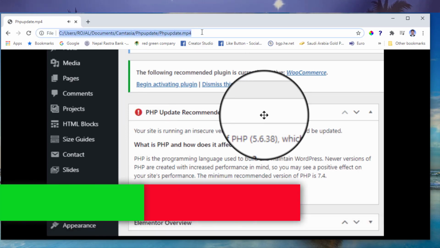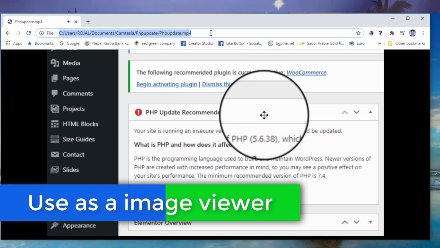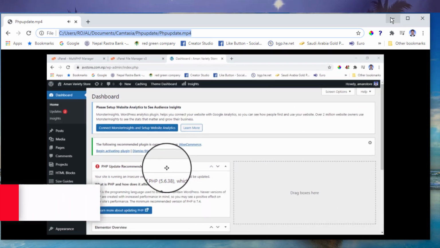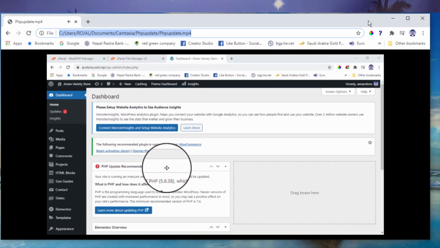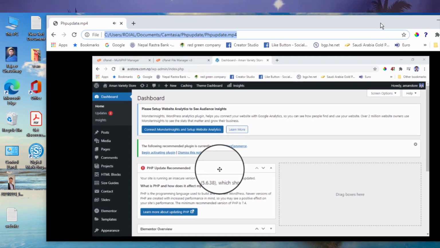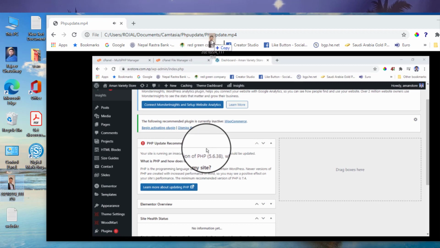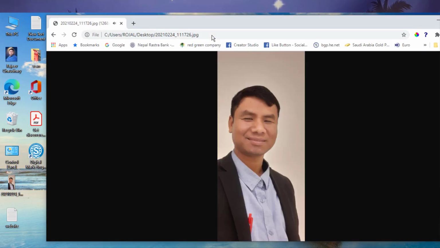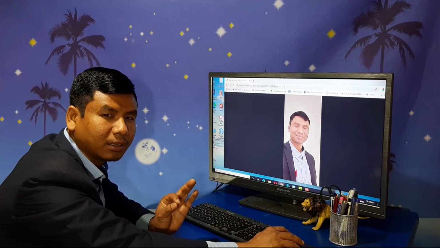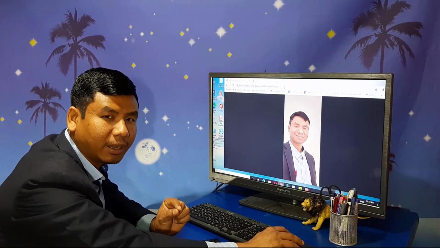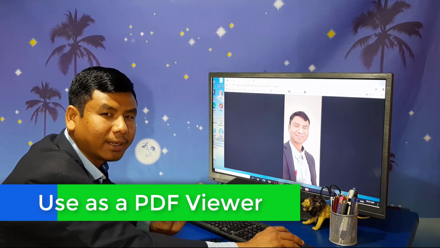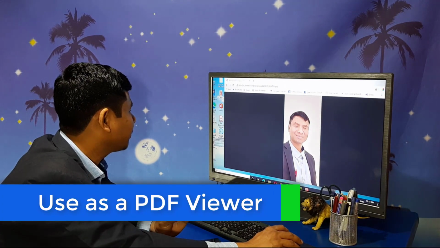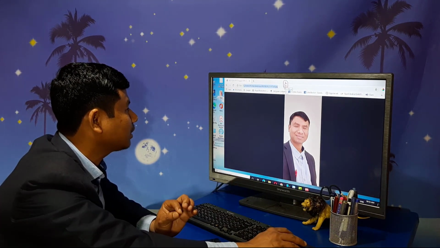Also, the Chrome browser works as image preview software. For example, if you have an image, I will show you an image. Okay, this is my image. I will click and drag, then open. It also works. If an image is big, at that time you can use the Chrome browser to preview your image. Not only an image, also if you have a PDF file that is not supported, and you don't have Acrobat Reader, at that time you click your PDF file, then drag it onto the browser and press enter.